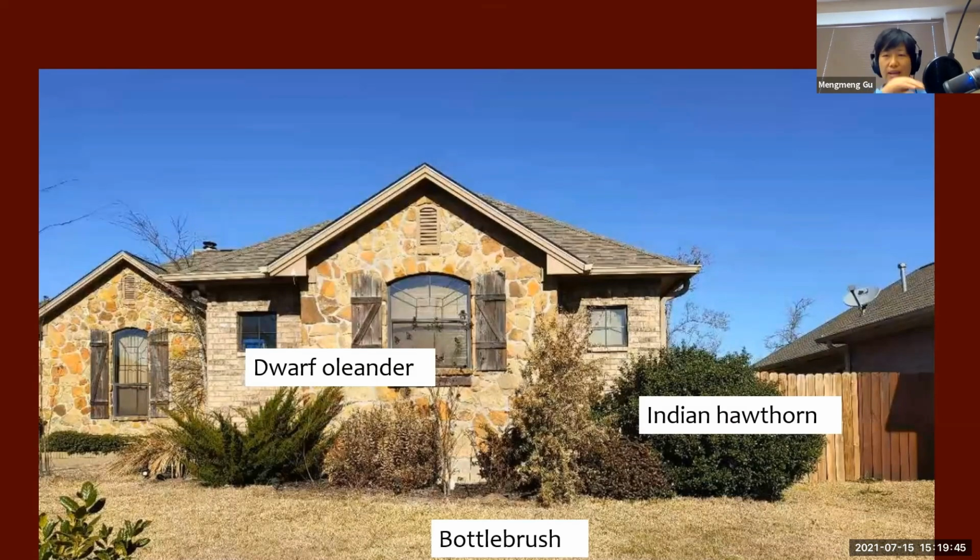We had several after this winter storm and after these 5 months of recovery. And these are what we call the biggest losers in landscapes. Most of the dwarf oleanders are pretty much gone. The bottle brush are pretty much gone. And then the Indian hawthorns are pretty much gone. But the interesting thing about Indian hawthorns: dwarf oleander is completely gone, bottle brush is completely gone.